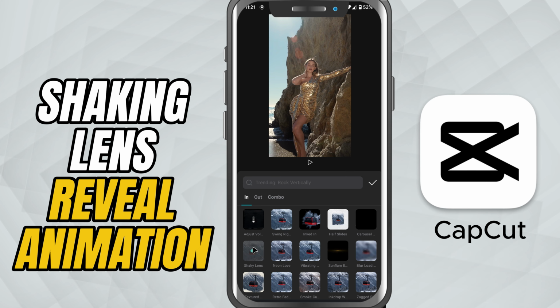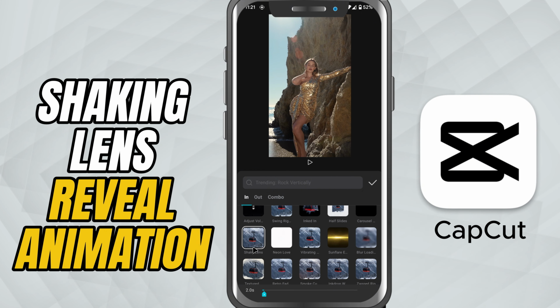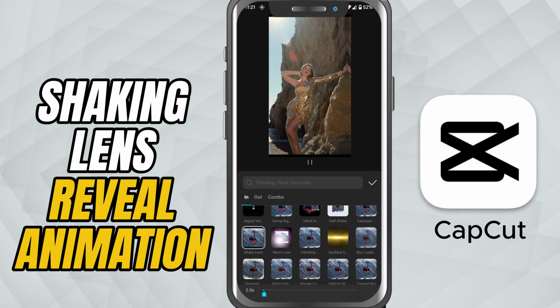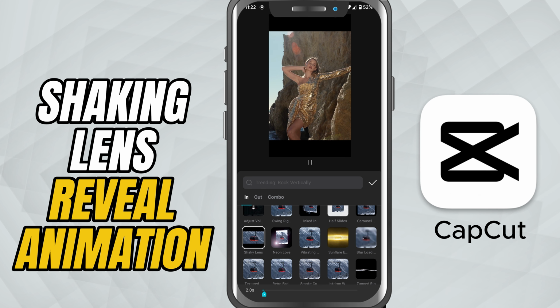Once applied, the video enters with subtle lens shake and movement, adding energy and realism to the reveal. In CapCut Mobile, this animation is applied directly to the video clip, not as a separate layer.